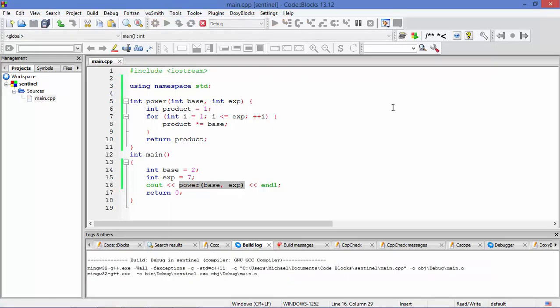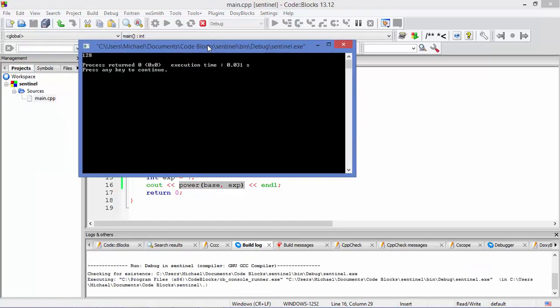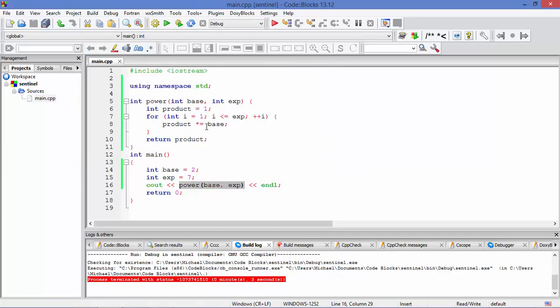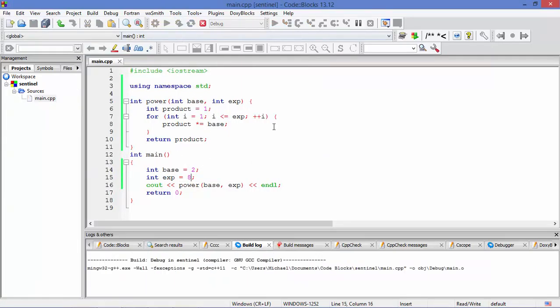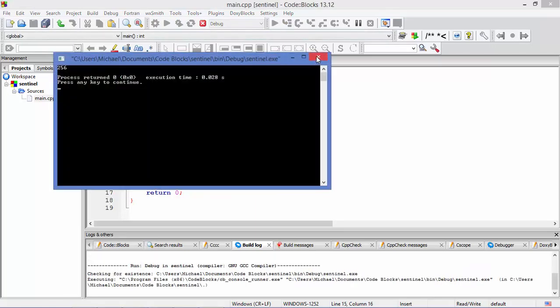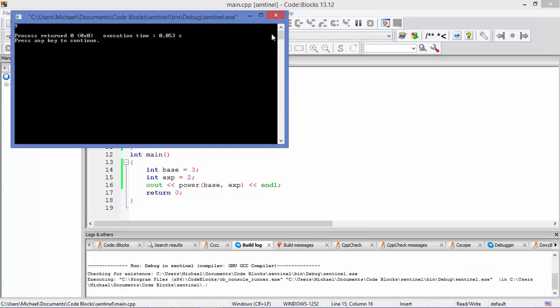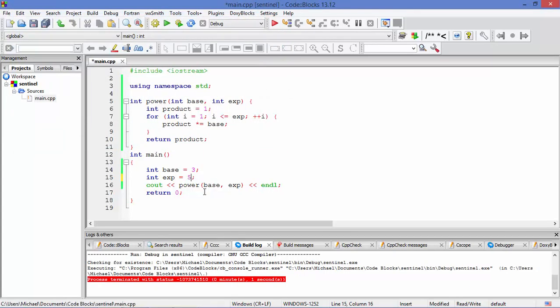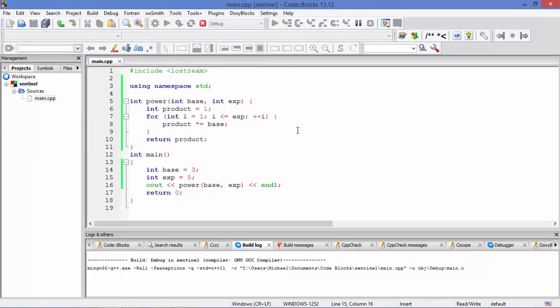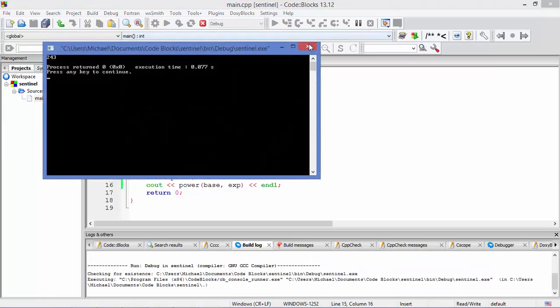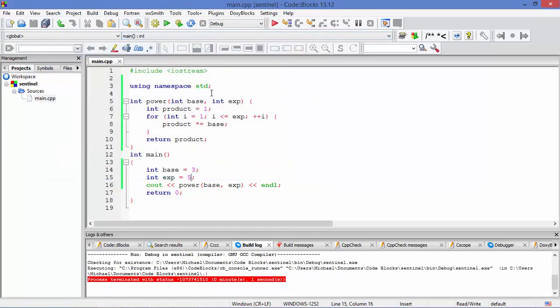So let's run the program. So 2 to the 7th is 128. Let's try 2 to the 8th. 256, very good. Let's try 3 to the 2nd power, just to play around. That's 9. Let's try 3 to the 5th power. And that's 243. Probably so. 81 times 3.